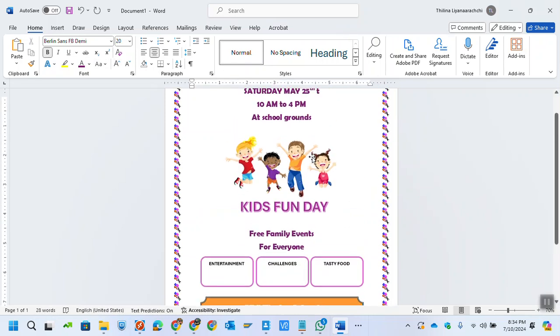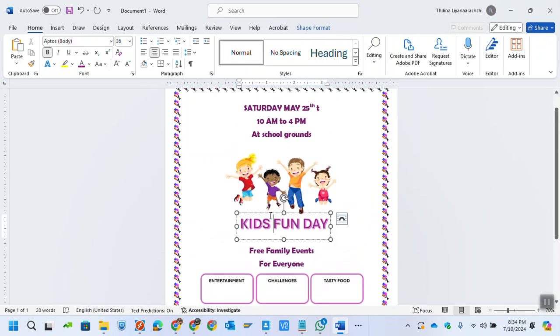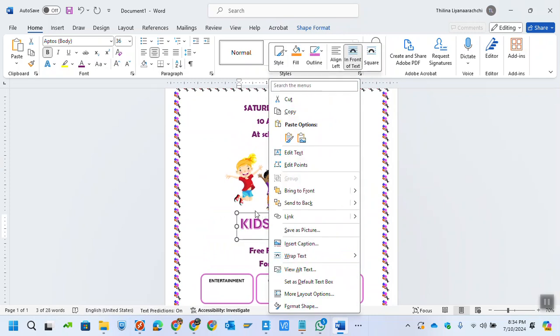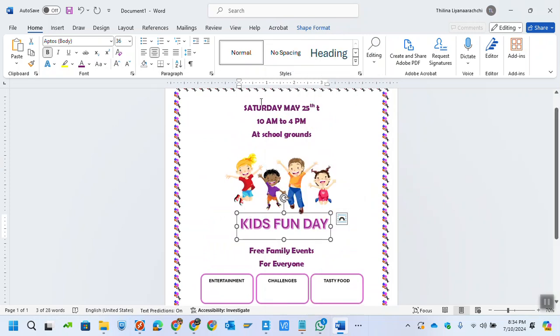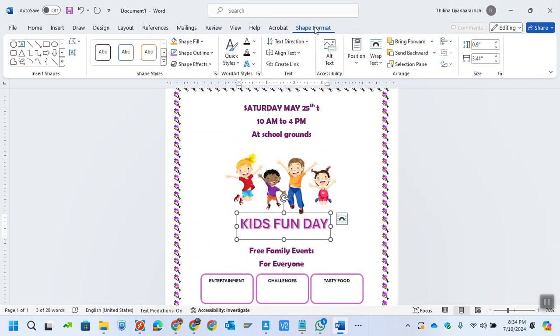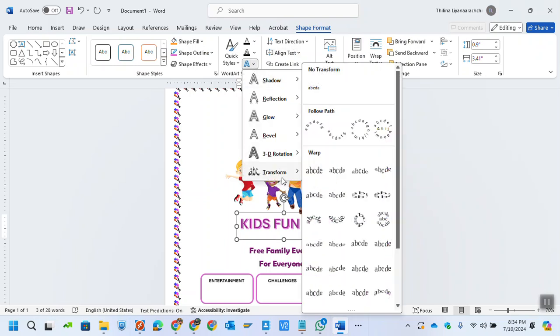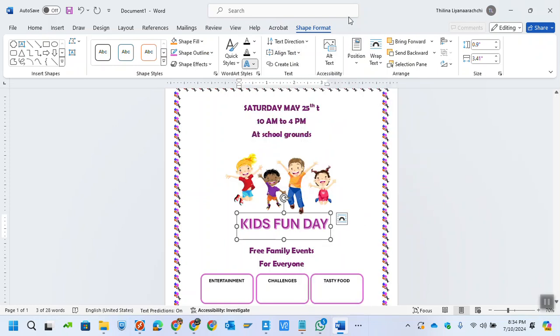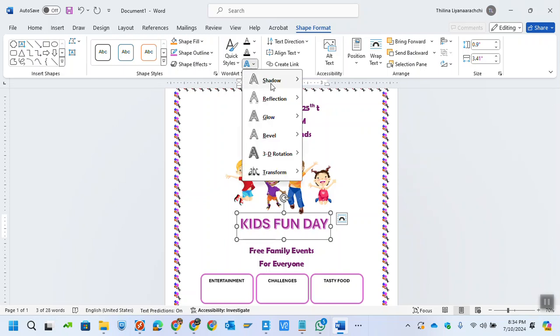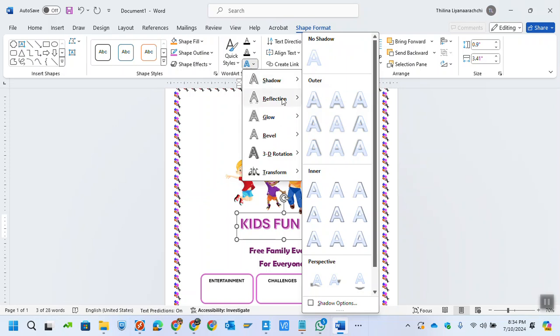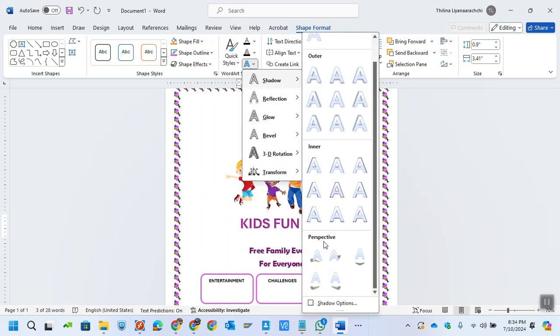That's done, so the formatting is done. For "Kids fun day", we need to change the angle. Is there any way to do that? Right, go to Shape Format, WordArt Styles, Transform. Here you can change the shape. They have used some sort of circular, curved way. So we can see the shadows. If you want to add a shadow, you can add it here.